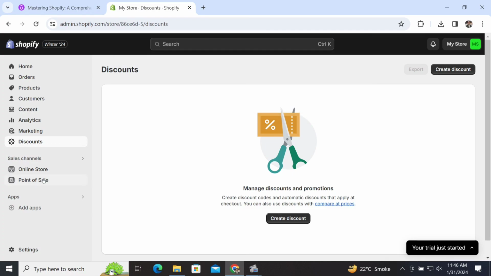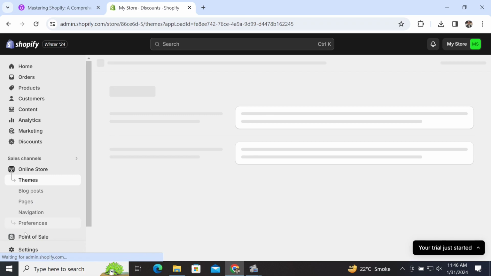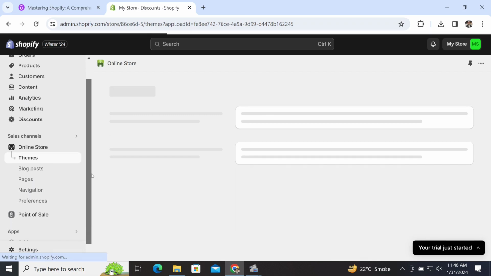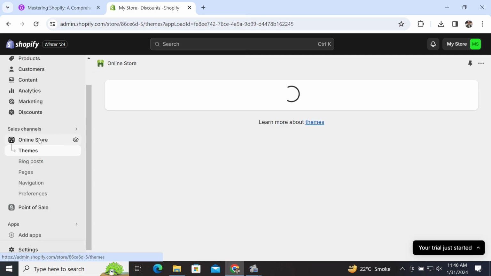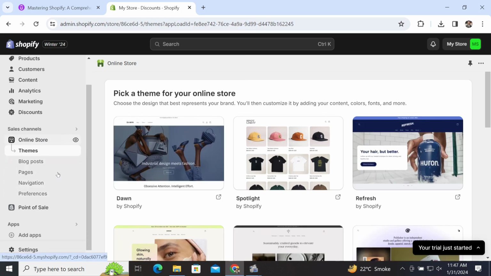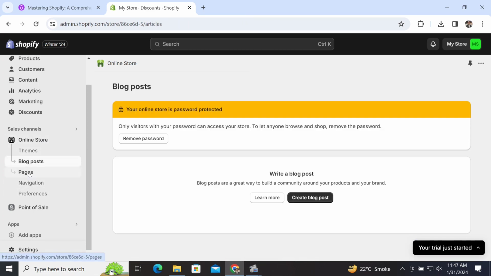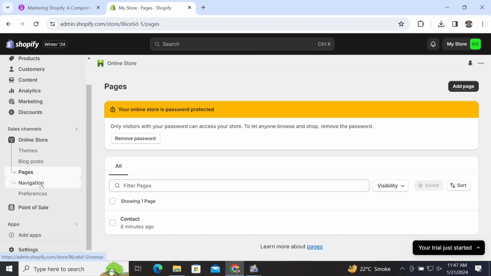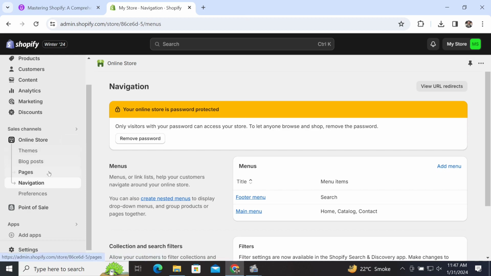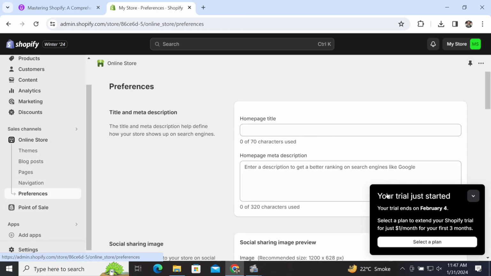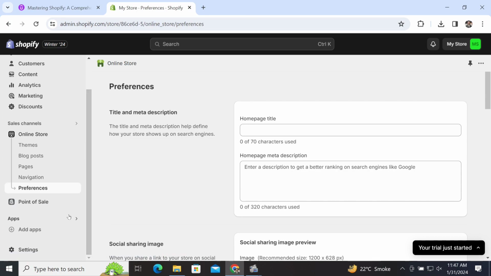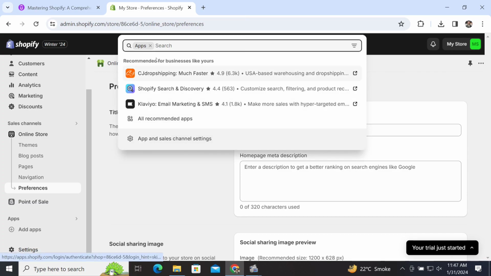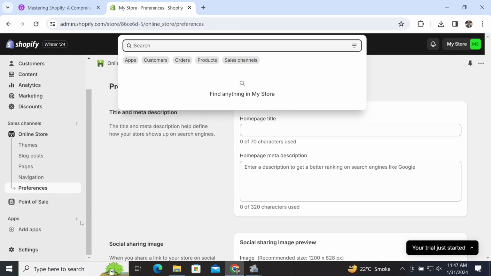Means that we have the sales channel. It means the online store, including themes, blog posts, pages, navigation, and preferences. We have to click it one by one, and here we can see the themes. We can change it or we can customize it later. And we have blog posts, we have different pages, we have the navigation bars of our store, and after that we have the preferences of our store, and after that we do have a point of sale, and the second thing is the apps. So these are basically the important things which we have to understand, and yes, we have understood it.